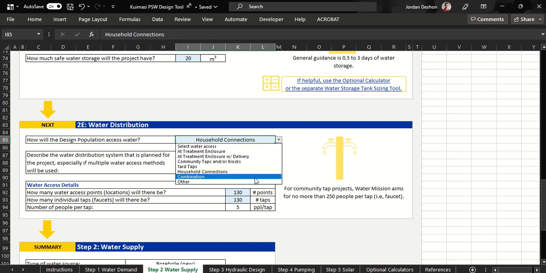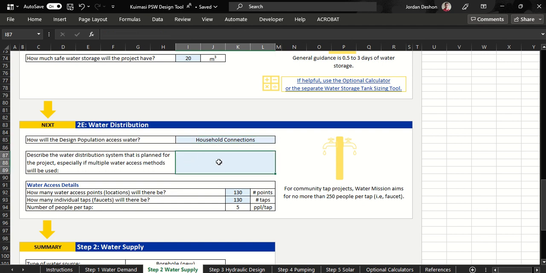And in this case, if you've chosen combination or other, be sure to give a description here. But you can also use this box to give a general description of the water distribution regardless of which method you select. Then we enter the number of access points or locations. In this case, it's 130, which you might remember is the number of households for this community. So it looks like this is a household connection project. And then the number of taps is the same, just 130.